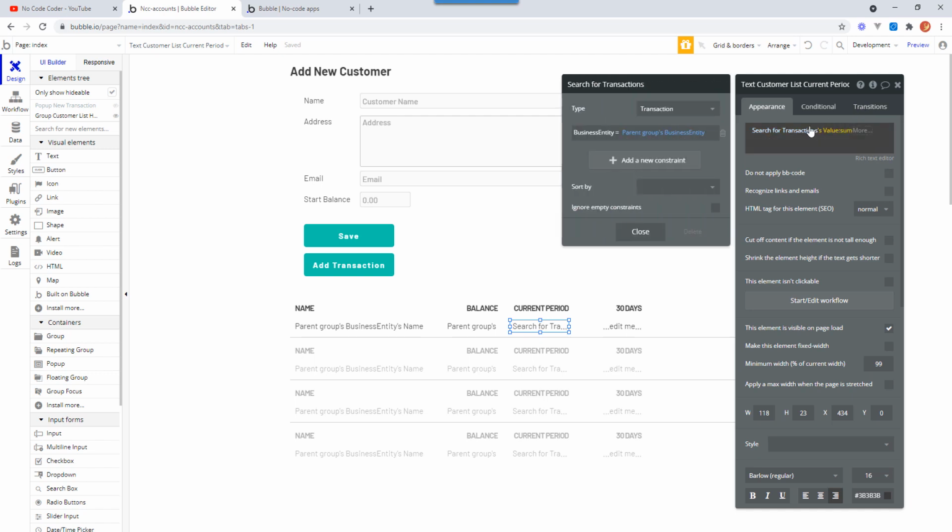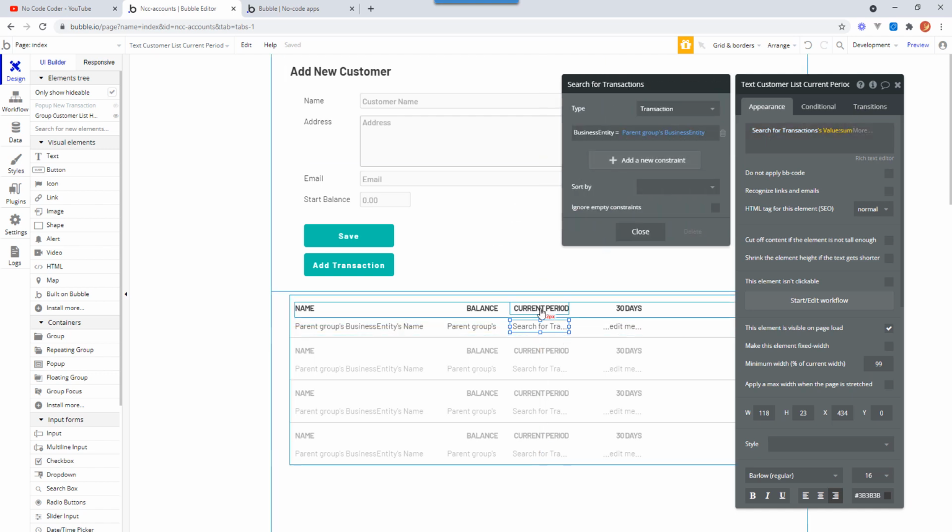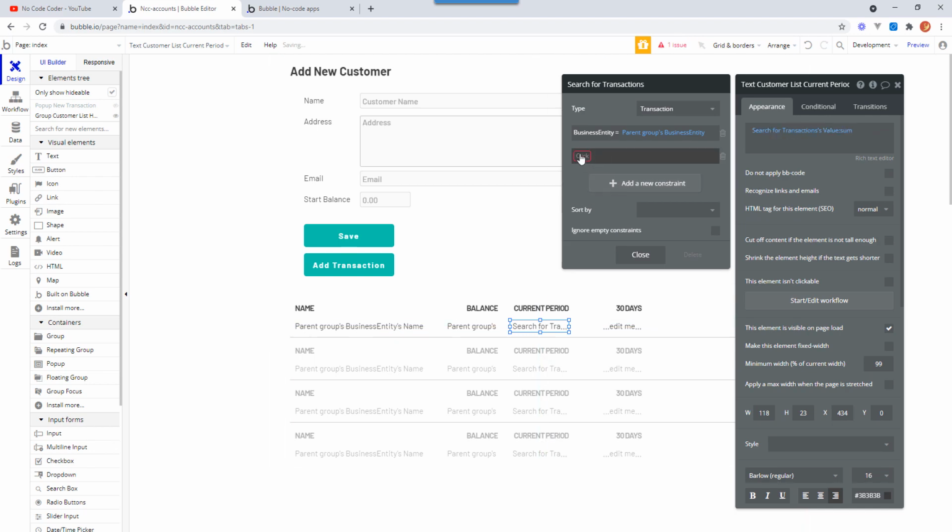However, we need to add a constraint to make sure that only the transactions that are in the current period, in the last 30 days or last 29 days, actually appear in this calculation to total up into this column. So we're going to add another constraint, and this time we're going to say the date. Because it's the date, we have to say that the date has to be greater than.